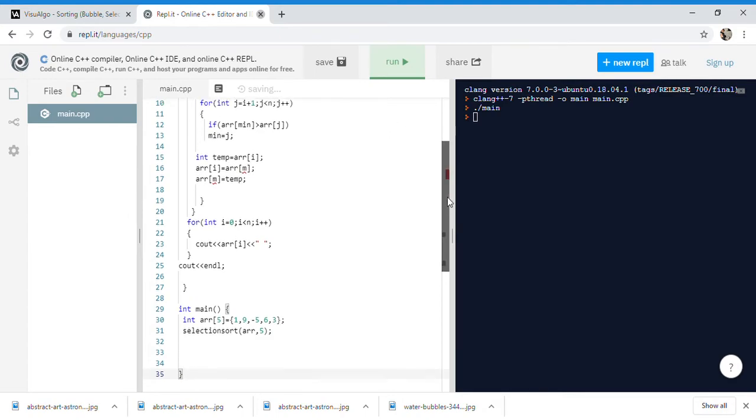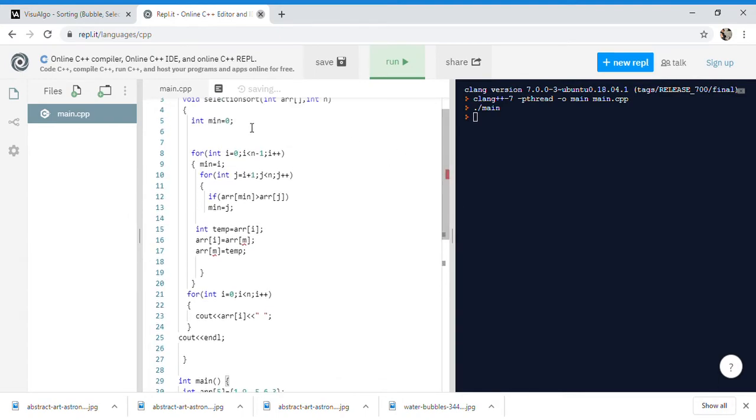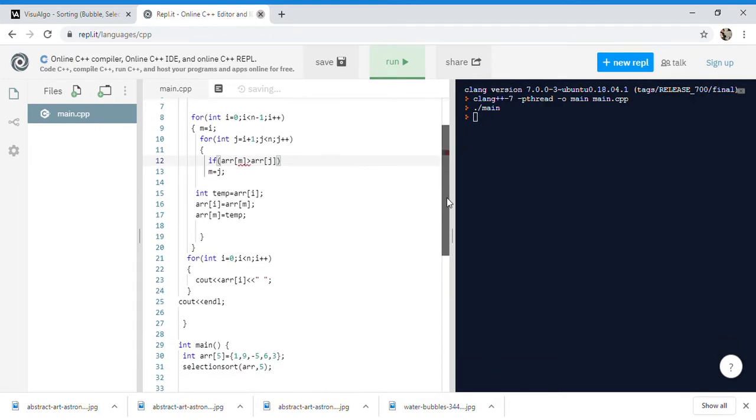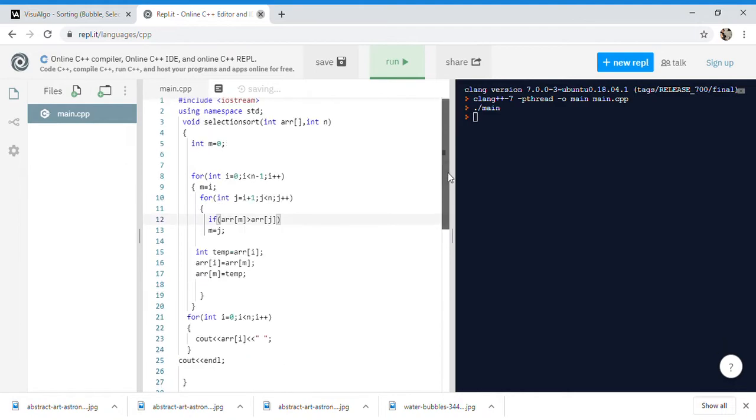Okay, wait. We just have to change this minimum to m, because we have used m, not minimum, in every index. I assigned the minimum value, then I used m, so that's why it happens sometimes. So we just need to change this minimum to m. Okay, now run it. All is fine.